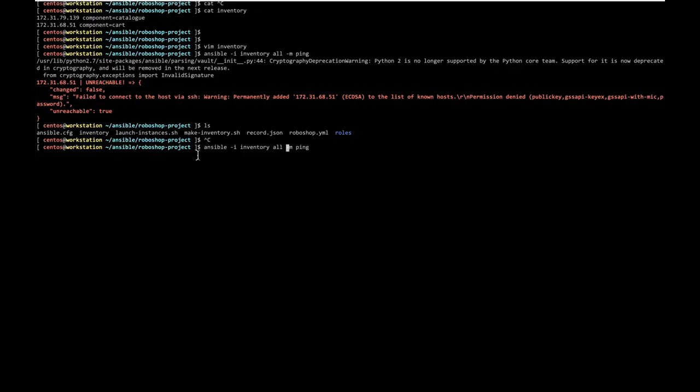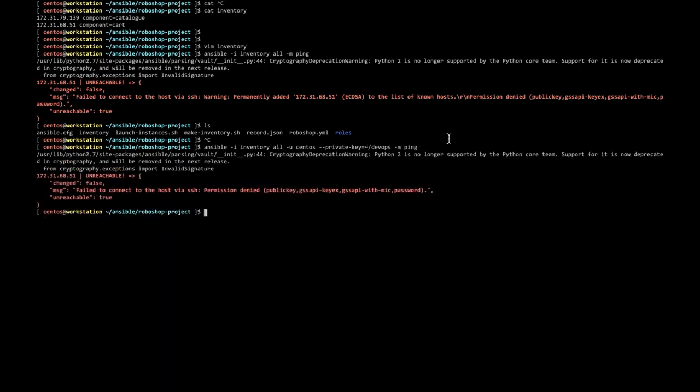Ping and -u centos, private-key is equal to tilde slash DevOps. The tilde symbol actually denotes your home directory. That's a shortcut, called tilde. You just give yum ping. So still it is a failure. Why is it a failure? Let's try to do SSH.